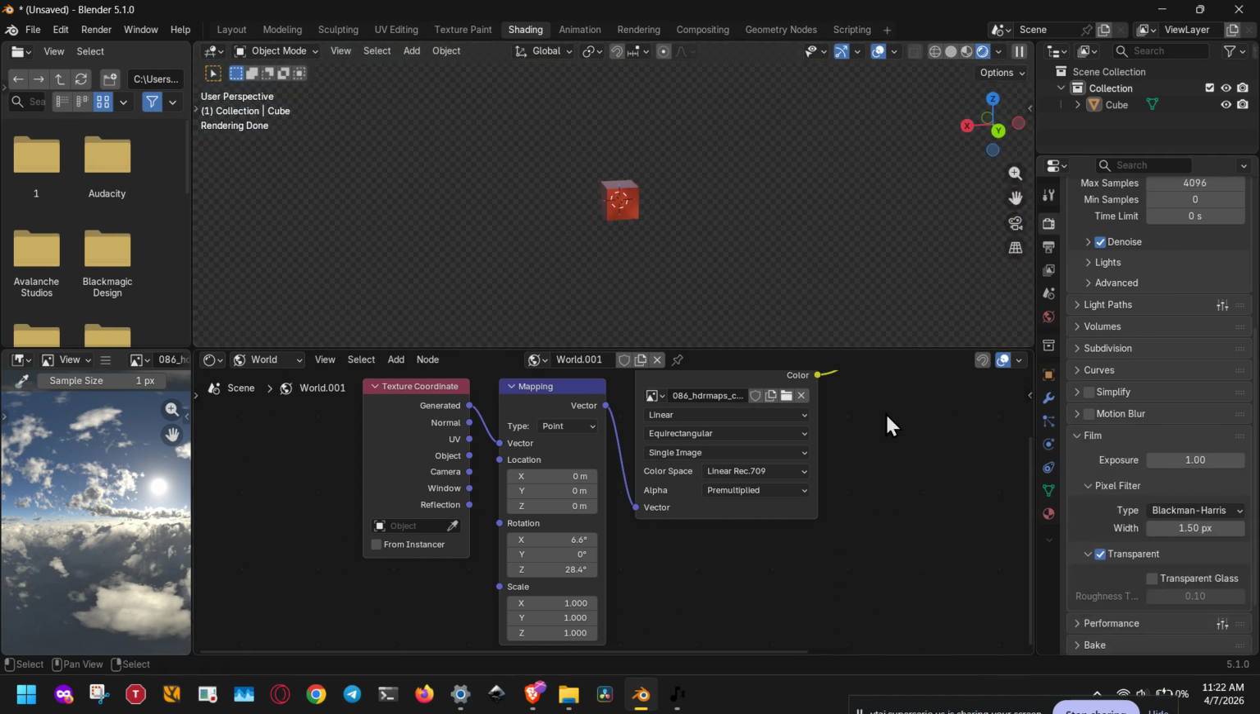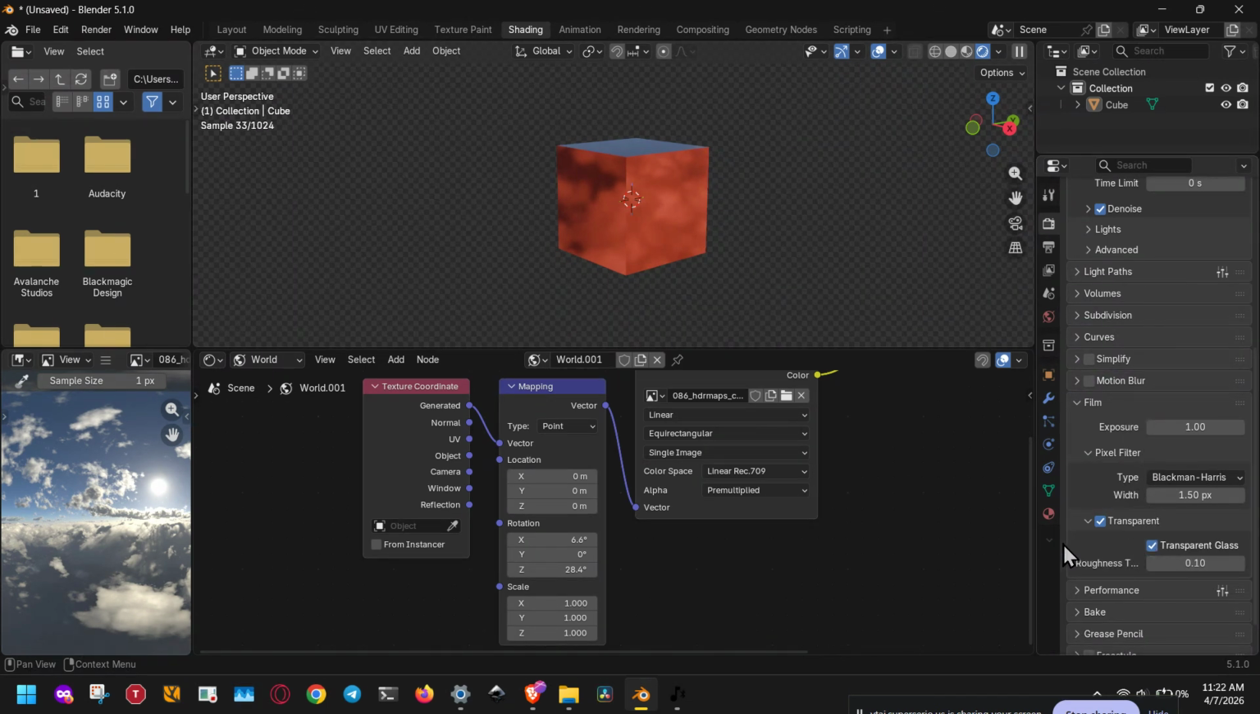Finally, make sure your viewport shading is set to rendered. Sky textures and environment textures are usually only visible in rendered mode or material preview mode, so if you don't see the sky right away, this is the first thing to check.